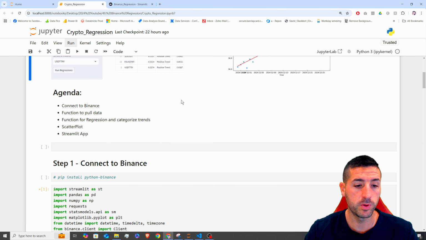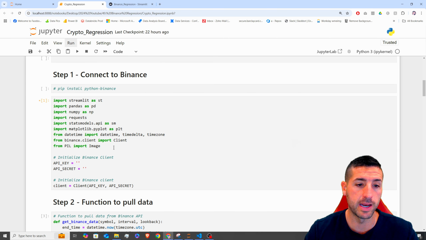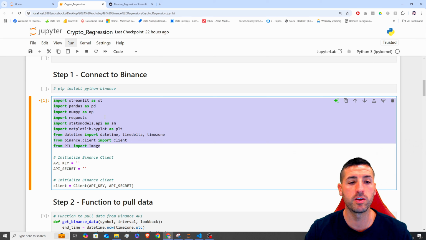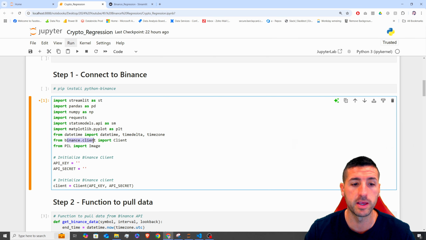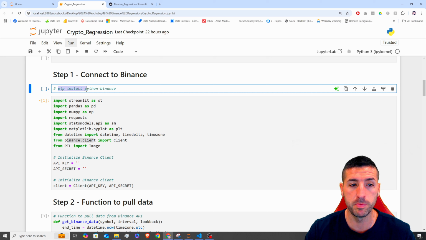Right, starting with the first thing we have is the libraries. So make sure you have all these libraries installed on your PC. If you're missing the Binance one, so the Binance client, then please type in pip install python-binance, run that, and then restart your kernel in order to make the library work.